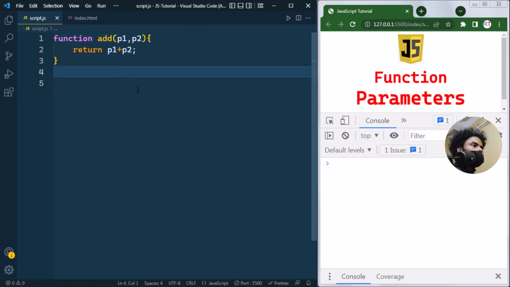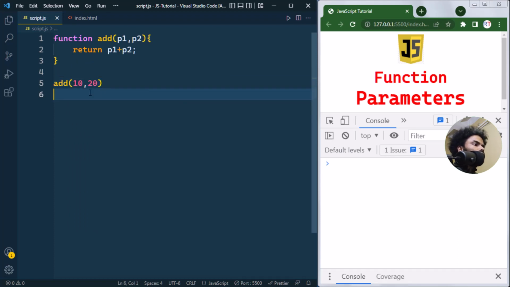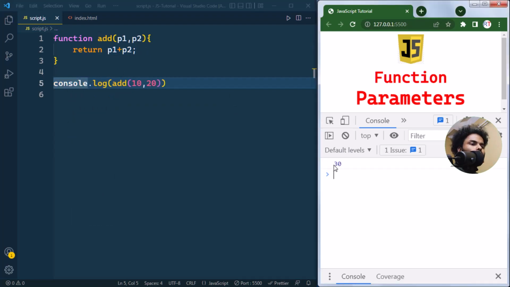Now whenever we call the function, we pass the real values, and these are called the arguments. So in the function call we pass the arguments, and in the function definition we have the parameters. The parameters will receive those arguments, then it will return the addition of those two numbers. If we console log, you can see we have the output as 30.